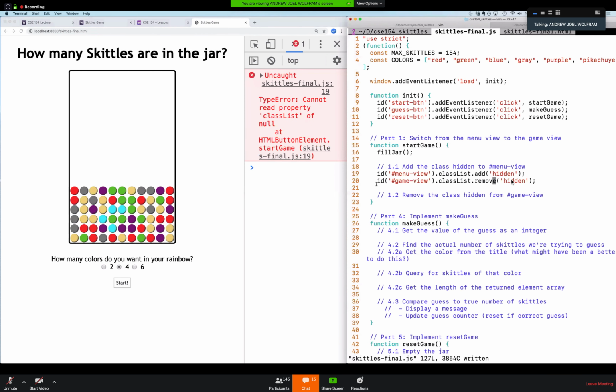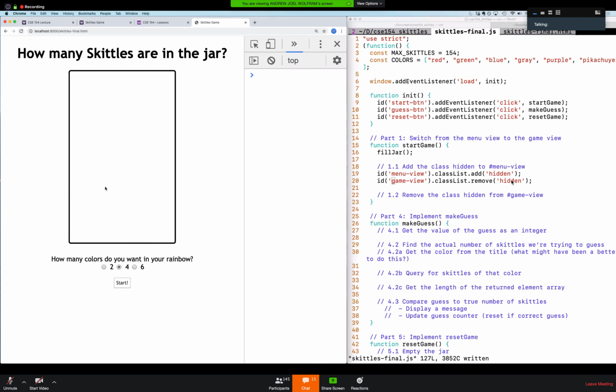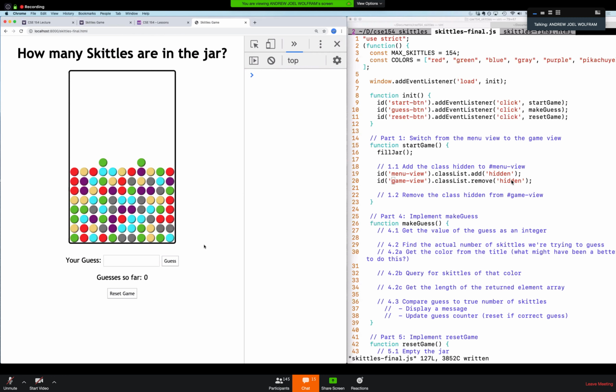Obviously, I have made the mistake here, which is a very common mistake. I've included the actual symbol for the ID, the selector. We don't need to do that because we're using get element by ID. So let's try this again. Okay, great. I have hidden the start menu, and I have now revealed the game view.